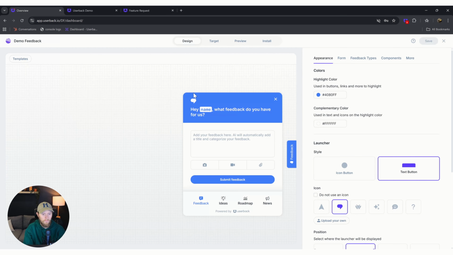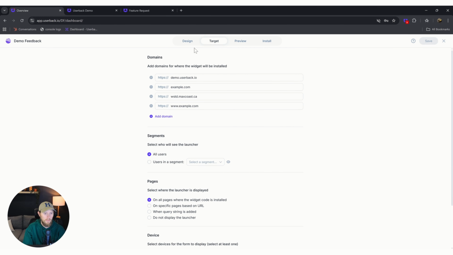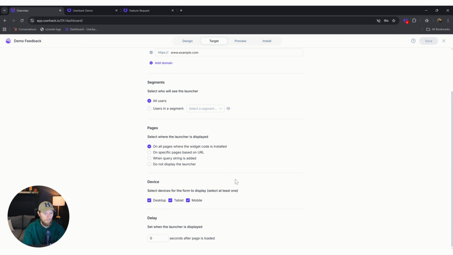Jumping back into the Userback account, before I go into the feedback that we've submitted, you do have full control over the feedback widget here, where you can customize your feedback widget. You can add new fields, change the tools that are available for users, add different components into the widget itself, turn on and off the AI features, along with targeting your feedback widget. Where is this actually going to be displayed, on which website, on which pages, etc.